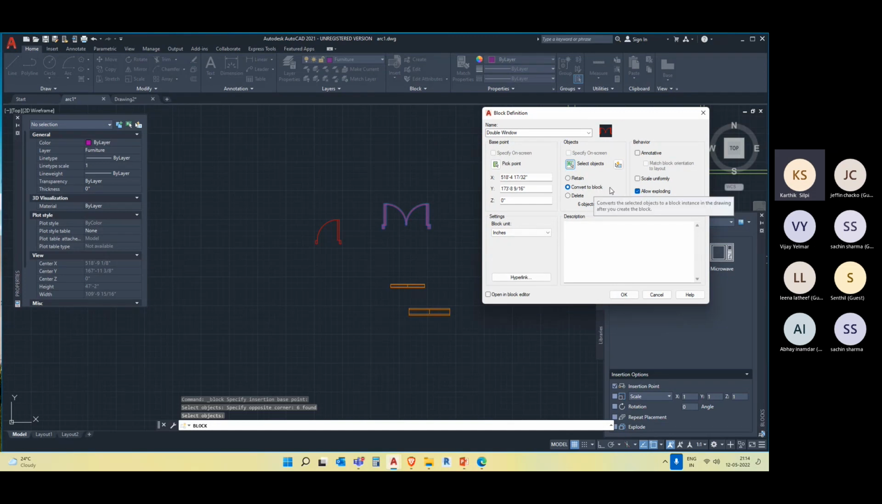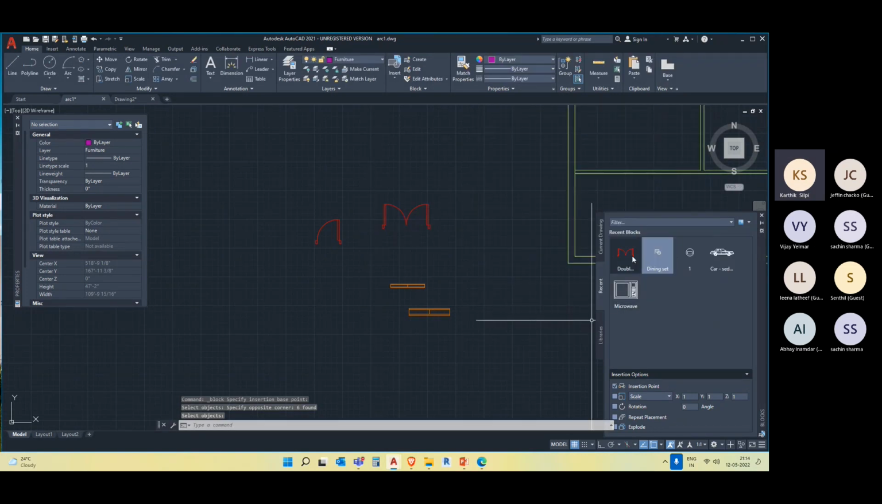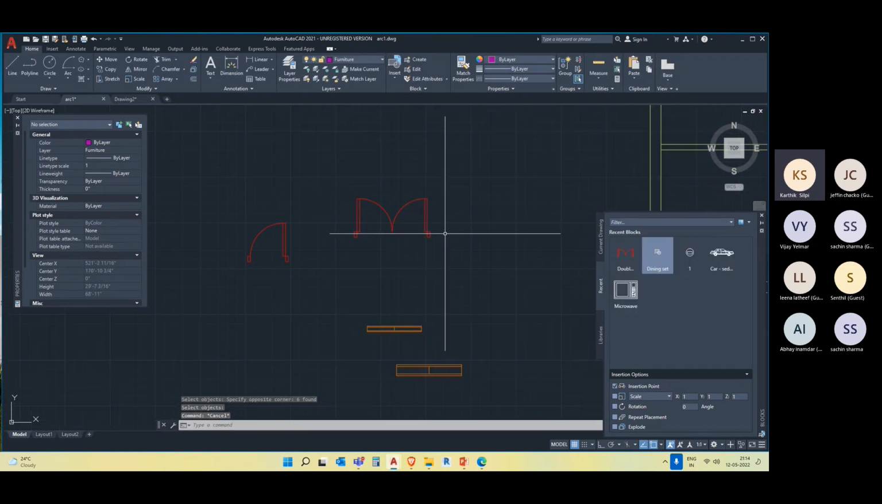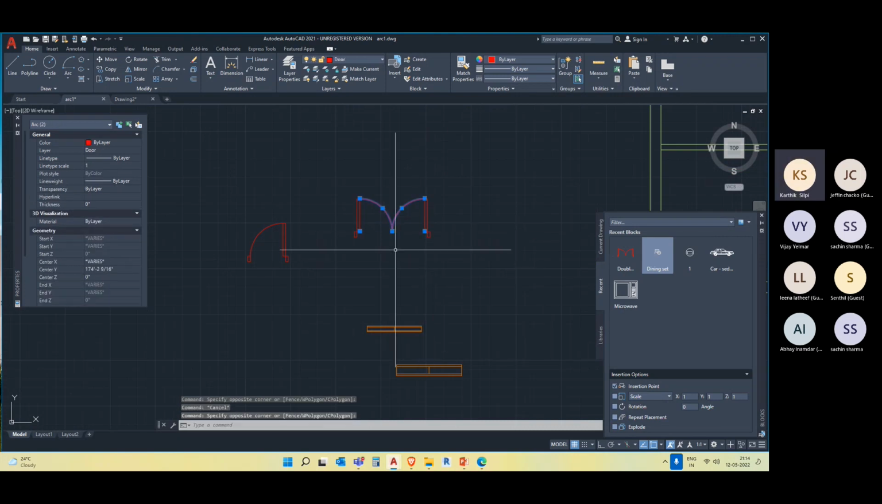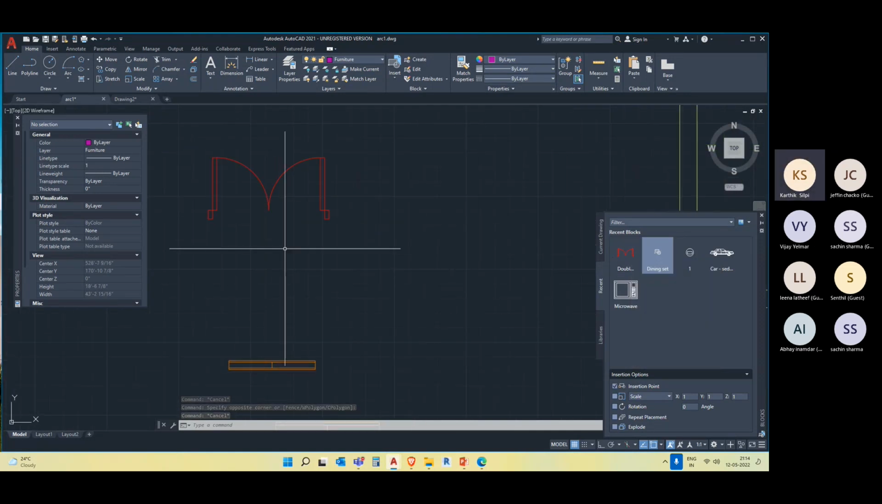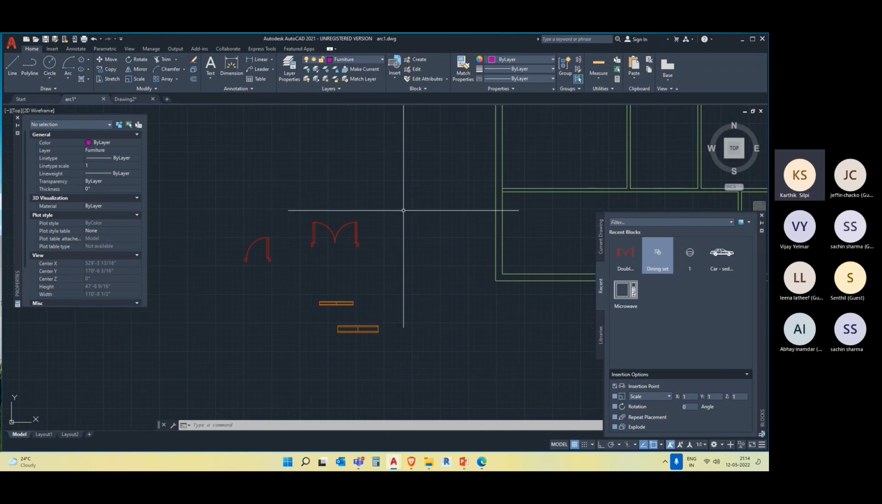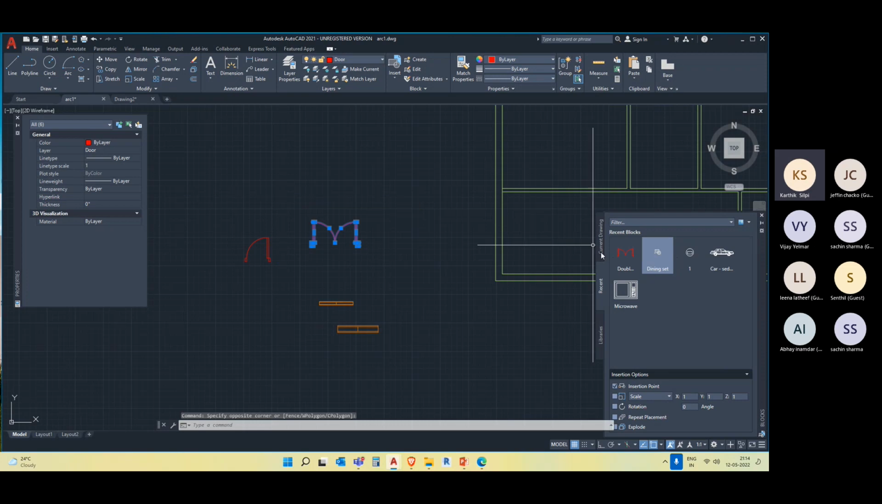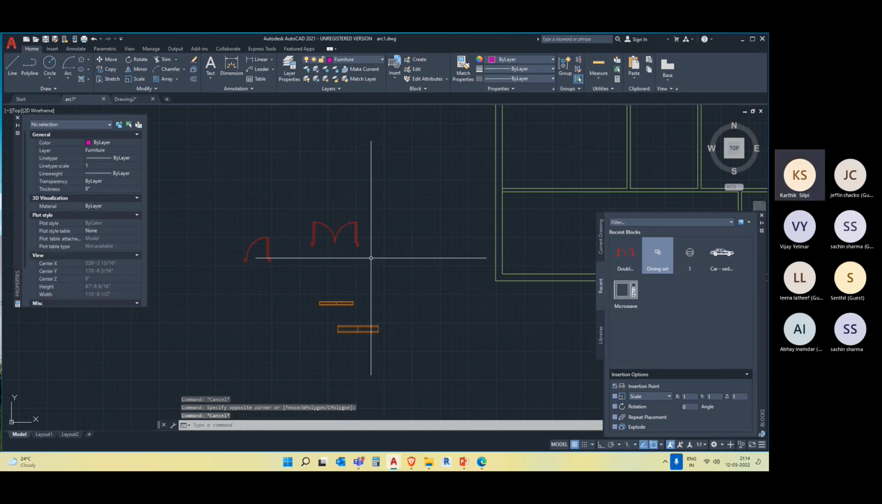So now let me select retain. We have seen what convert to block is. If you select convert to block, the existing objects will be converted to a block. Let's see what happens if I hit retain and OK. So we have a block over here. Let's see what happens to these existing lines. See, they are still not converted to block, but we have a block already, which means if you select that option, whatever we have drawn will not be converted to a block, but the portion we have given will be converted to a block.